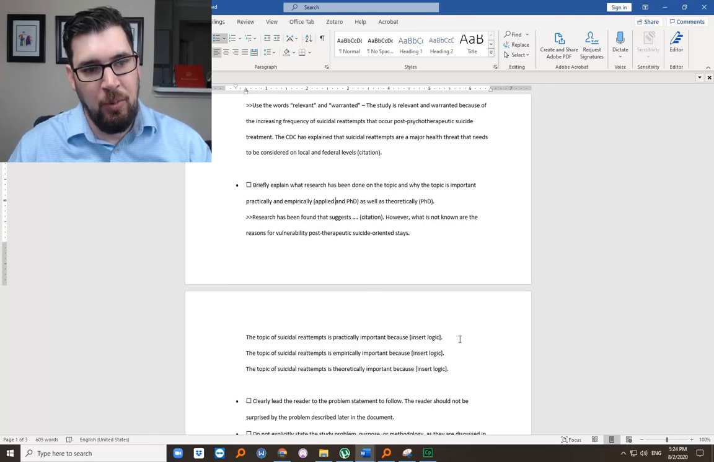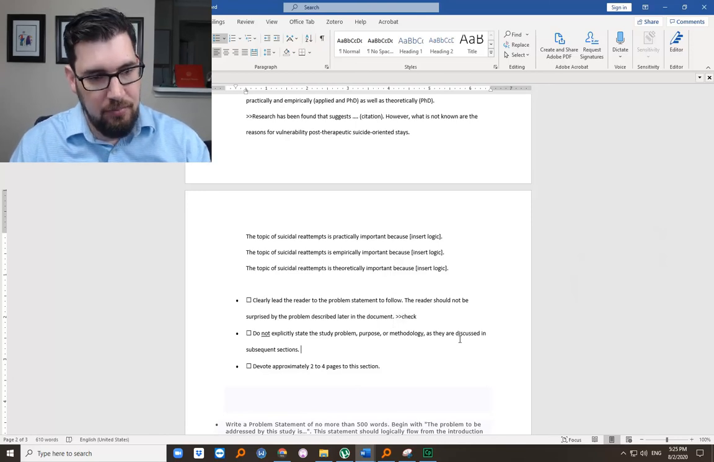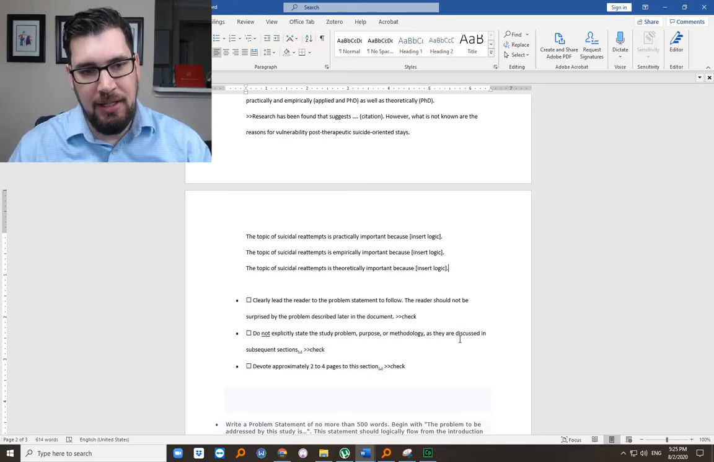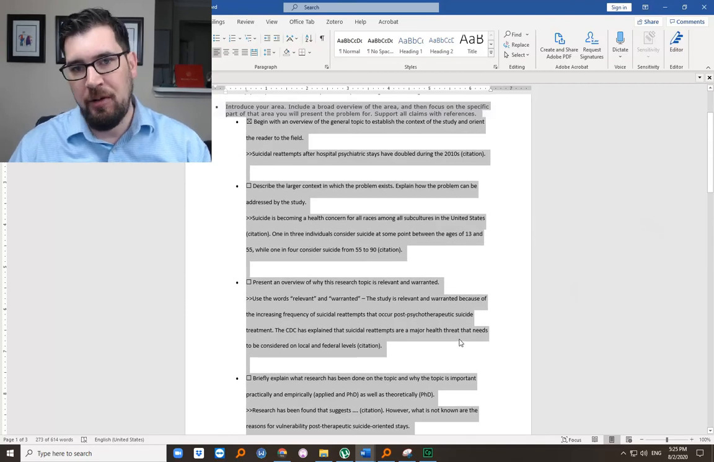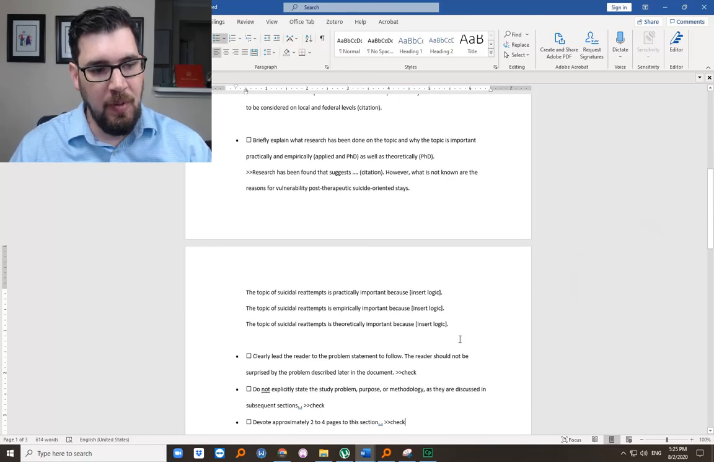Why the topic is important practically and empirically, as well as theoretically. And then clearly this is sort of a did-you-do-it sort of thing. Check. Check and check. Now yours is likely to be a lot shorter for this particular assignment, but if you go ahead and go through all these steps, then you're going to be preparing yourself and practicing for your dissertation, which is one of the goals of research methods, in my opinion.